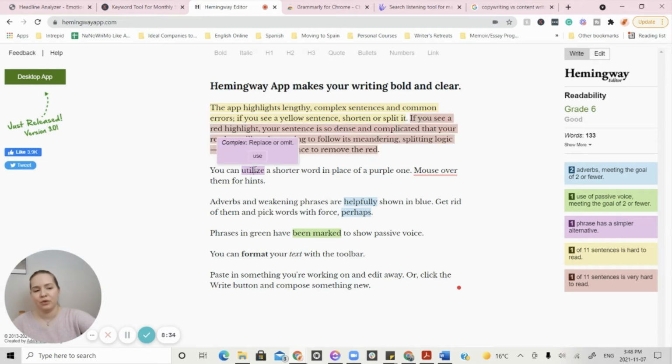We have "utilize." Phrase as a simpler alternative. Maybe you could just use the word "use" is what comes to mind. Omit, right? You don't necessarily need "helpfully" in here, right? Adverbs and weakening phrases are shown in blue. They could be helpfully shown in blue, and maybe you want to add that, and you can make an intentional choice about the feeling you're trying to give. Or for conciseness, which of course is the real Hemingway's love, it was conciseness, which we could go to in a whole other video. This is one good example of where to be concise.